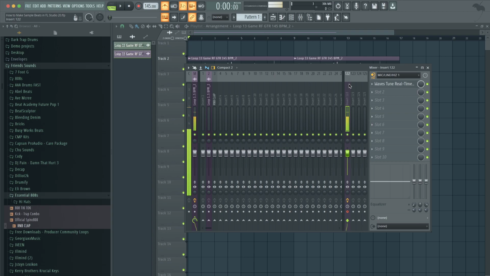BusyWorksBeats.com. Today I'm going to show you how to sample in FL Studio 20, which is the newest version of FL Studio so far. And you will get these project files, so if you ever get lost, don't worry about it.